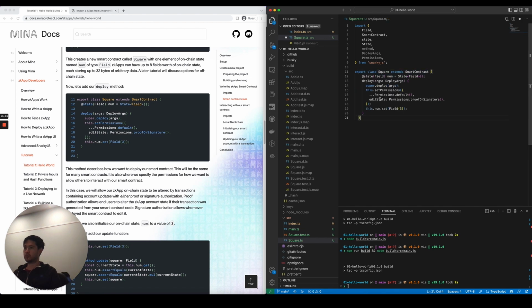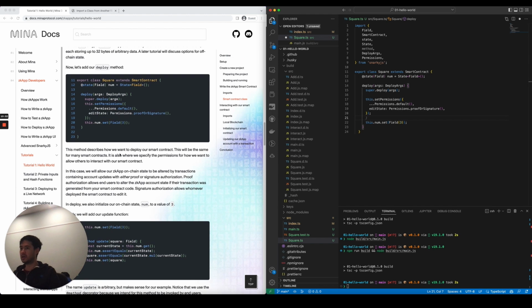Oh, of course. Okay. So now I have everything. I have a deploy method. And what it does is that it calls super deploy, so the smart contract deploy. I guess you have to do that when you override a function or a constructor, I don't know. And you also have to set some permissions. I'm going to ignore that for now, unless they go over that. Oh, and I guess this is the code that gets executed when you deploy your zkApp. This will set the initial state of your zkApp. And here it's setting that num, see this num, it's setting the state to the value 3.